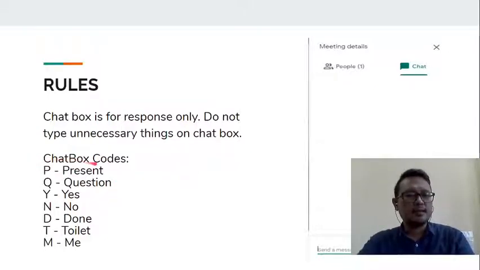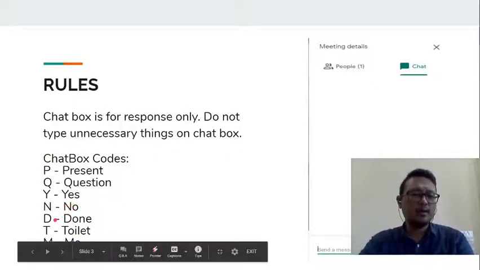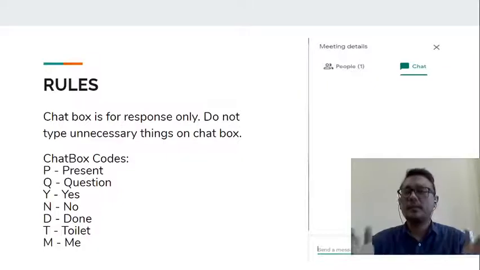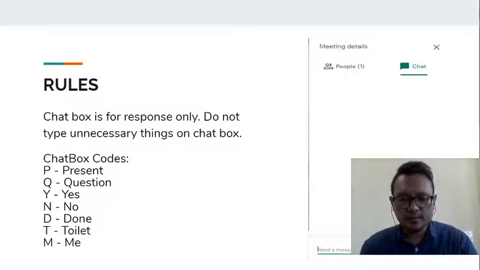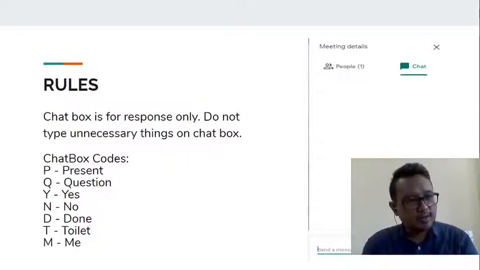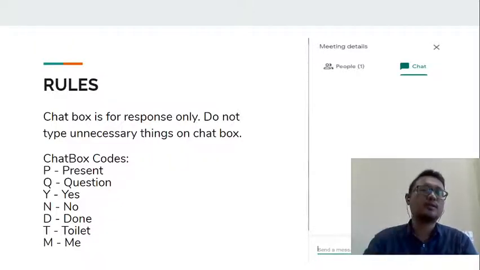As you can see, there are codes for chat box. You can type P for present, Q for question, Y for yes, N for no, D for done, T for toilet, and then also M, me. What do you mean me? Me, it means if you have something to ask, if you have to turn on your microphone, type M, then I will call your name, turn on your microphone, and then you can talk or you can ask question. Okay?